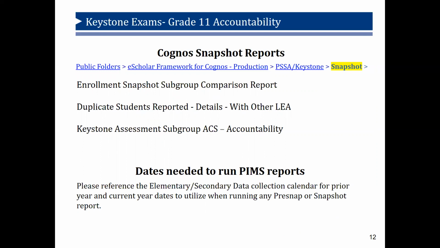The following snapshot reports reflect data that was included in the internal snapshot. The Enrollment Snapshot Subgroup Comparison Report compares all student group data from previous year to current year based on the dates selected. The Duplicate Students Reported Detail with Other LEA Report will display students who were reported by multiple LEAs. This report can assist with troubleshooting students who may have been removed by the deduplication process.